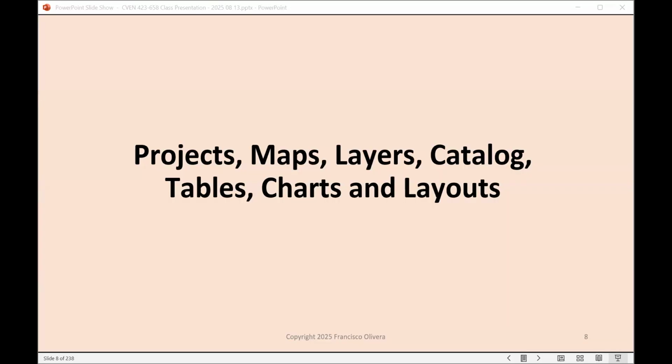Hello, this is Francisco Olivera, and in this video, we're going to talk about projects, maps, and we're going to start with layers.